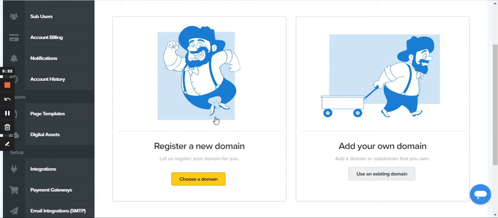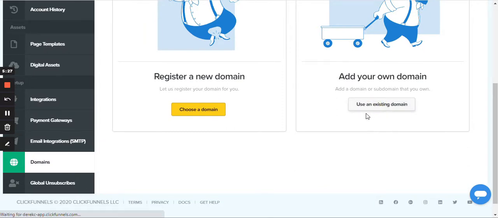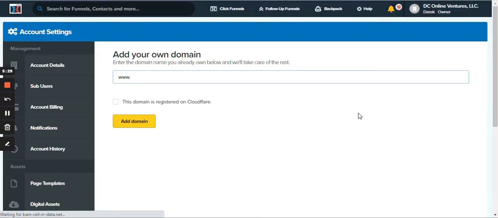But feel free to still register for that free domain. But other than that, you can click and use an existing domain once you purchase it from somewhere else, and then you type it in here. This is not in this video, but most of the time nowadays people connect their domain to Cloudflare, which is a free security site that just improves your domain security. So you can click that and add domain.